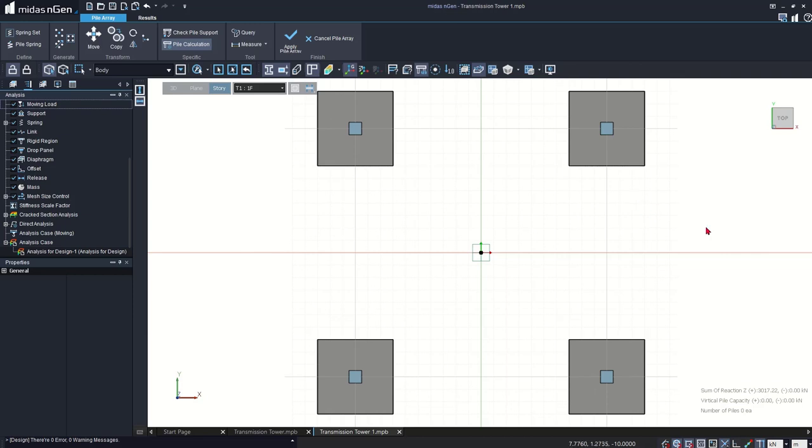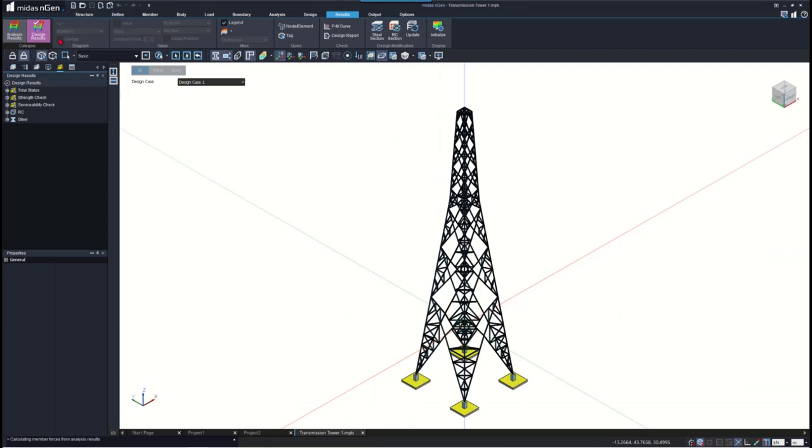Alright, so the sum of reactions that we are able to see is 3012, and we will be able to get that information with respect to the vertical pile capacity. So if we have the vertical pile capacity known to us, we can automatically get the number of piles required by the program. Now let us take a look at the design results.